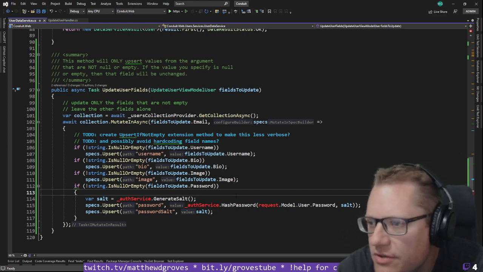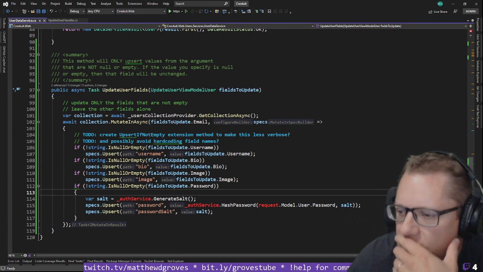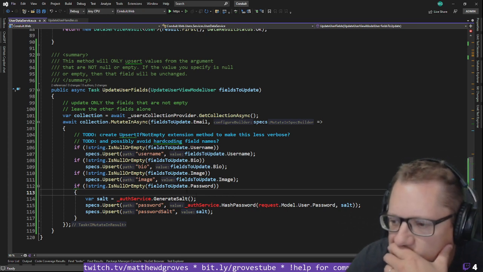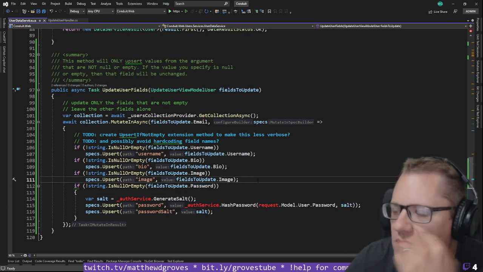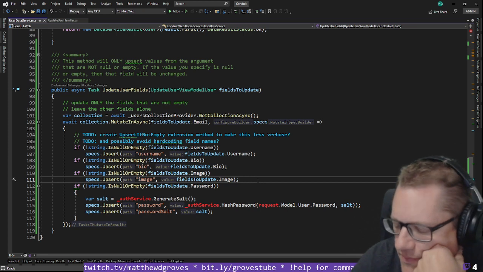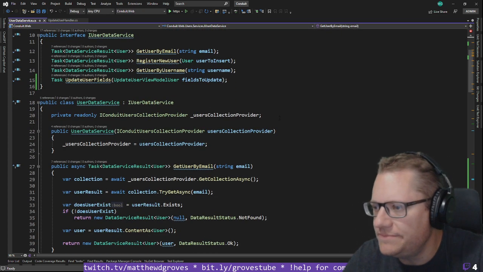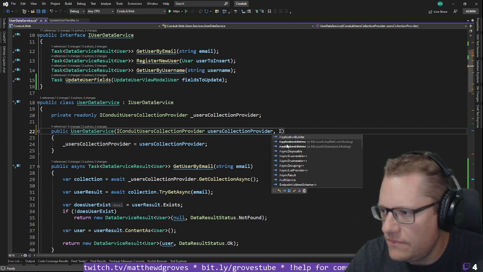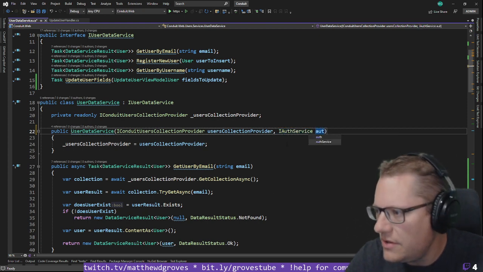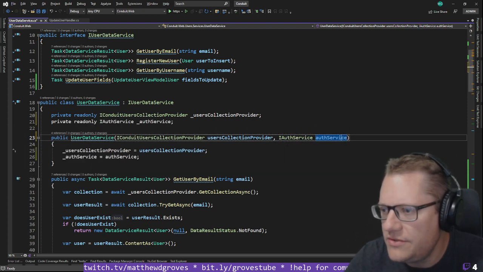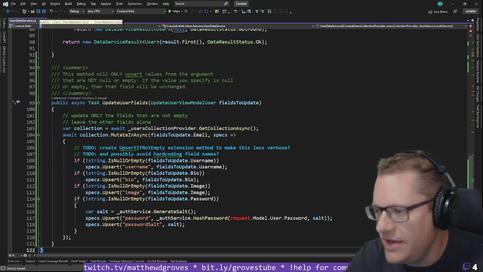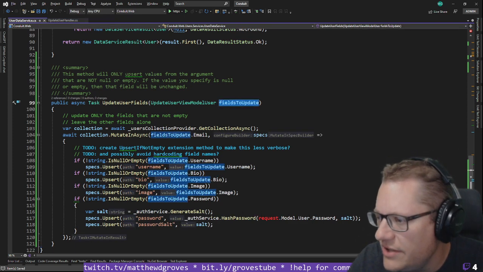Maybe I can put auth service in here. I don't see a reason not to. Maybe that's the way to go for now. I don't know. Auth service, auth service, and auth service. That would be the easiest way to go about changing this.